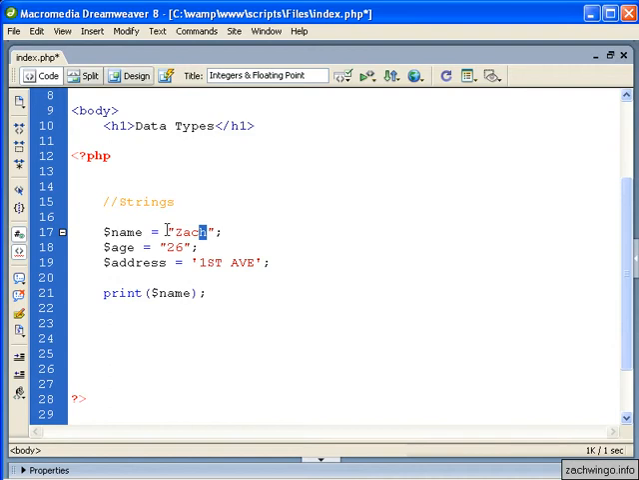A string is always inside of either double or single quotes if you're defining it yourself. Now you will work with functions that return a string and you're not going to necessarily see quotes or anything like that. But a string is always inside of quotes when you define it yourself.